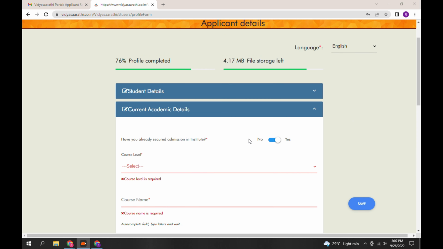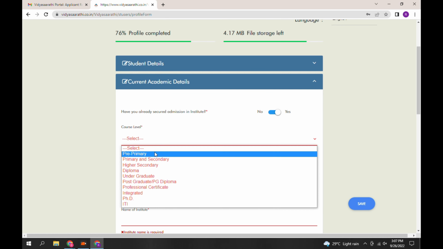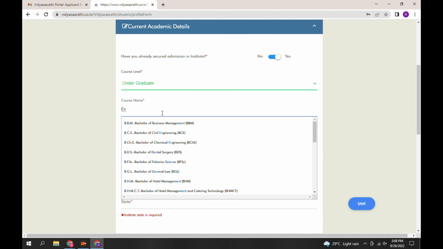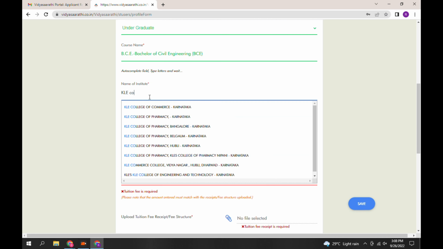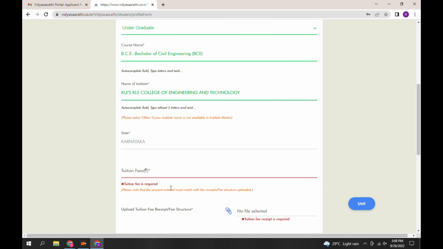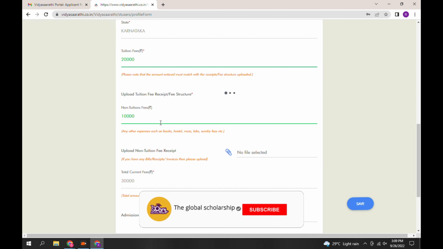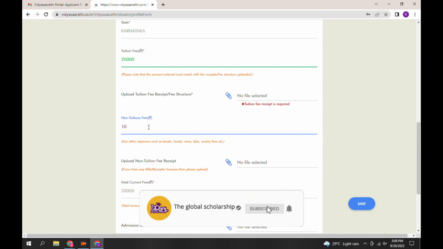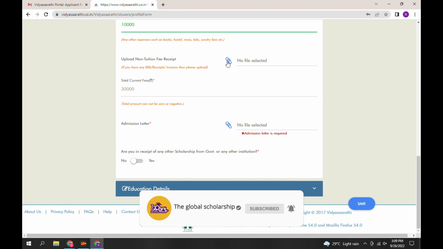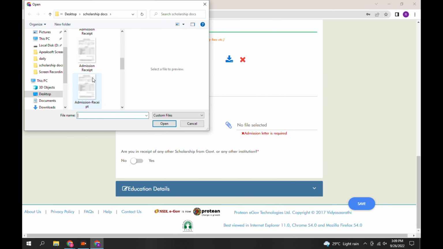Now we shall add current academic details. Have you already secured admission in institute? Yes or no, pick accordingly. Your course level, say undergraduate. Course name, name of the institute in which you have taken the admission. State in which you are studying. Your tuition fees, and then upload receipt of your tuition fees. Your non-tuition fees, and then upload receipt of your non-tuition fees. Then attach your admission letter.